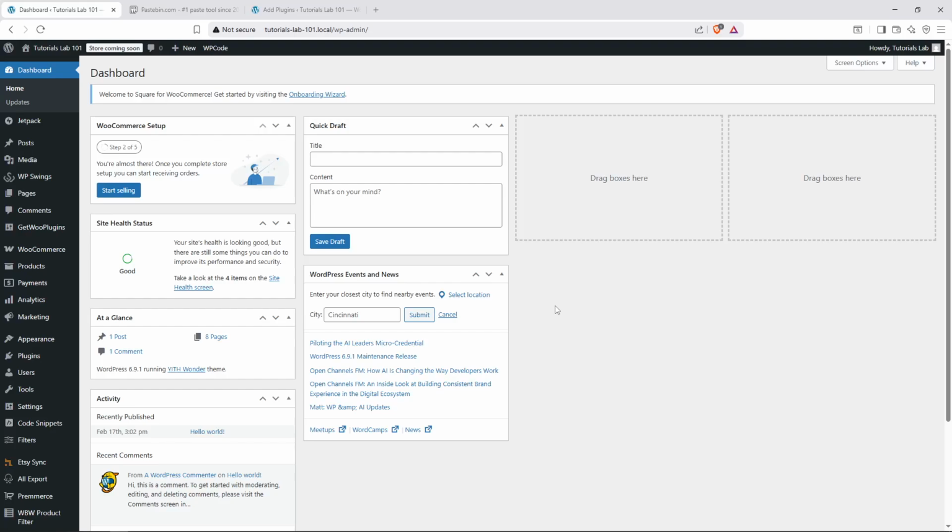Welcome back, everybody. Today, I'm going to teach you how to disable image zoom and Lightbox on WooCommerce product pages. This is particularly useful if you want to streamline your product pages and prevent customers from accidentally triggering pop-ups or zoom features that might disrupt their browsing experience.